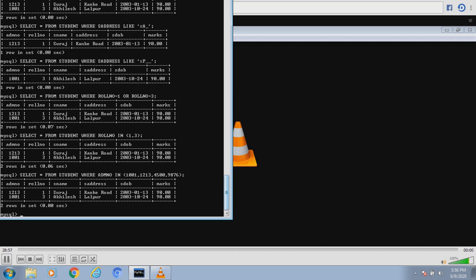So students, I think you have understood this in command. Let us now see some functions. Suppose I want to see some functions which work on this table.